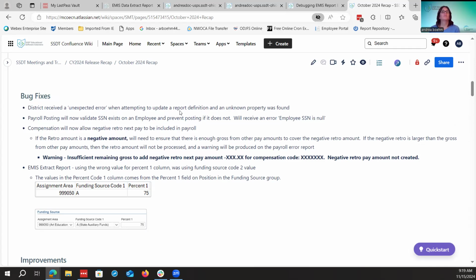So now if this ever happens again for a district, that they add the new employee after they initialize payroll and then add them in, Current will catch that and they will receive an error and they will not be able to process through and post the payroll anymore. And they'll get employee social security number as null.